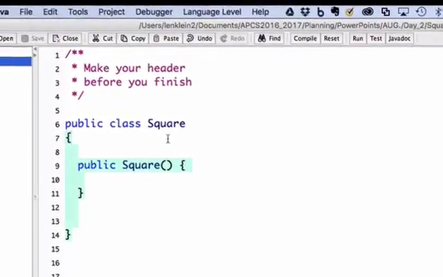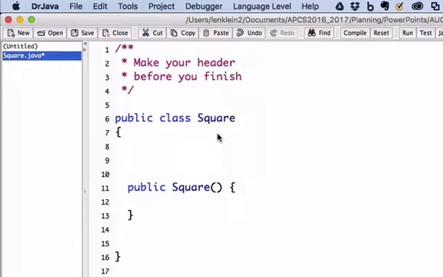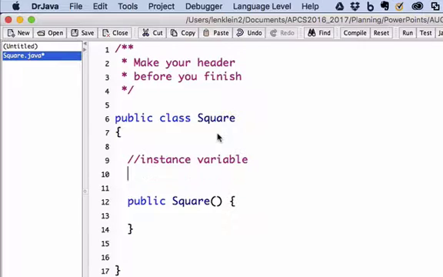Now, the first thing I want to do is add an instance variable. And that's going to be for the data that I pass in. It is going to be declared private. It is going to be a double, and it's going to be called side. Private is effectively its visibility. Private means it's only visible inside this program, but declaring it at the top is going to make it available to all methods inside the program.